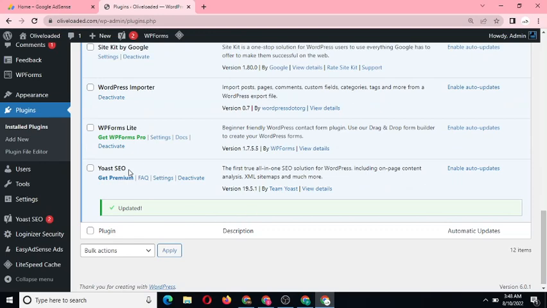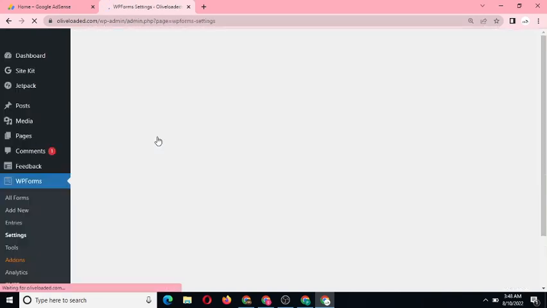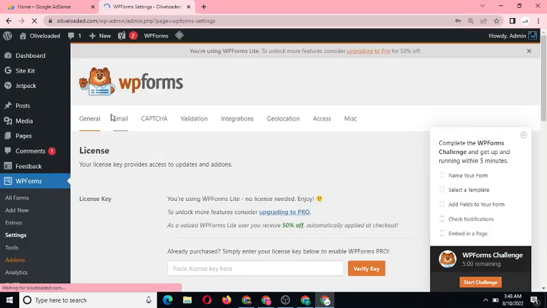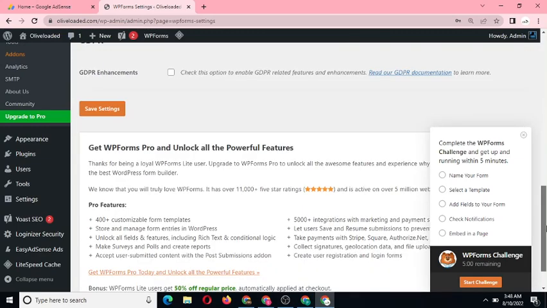All you need to do is to click on settings, and then you can customize whatever you're looking for. So let's click on the settings and see what it has to offer. As you can see, we have general, email, captcha, validation, integration, geolocation, access, misc. So paste license key here. It requires you to paste your license key.